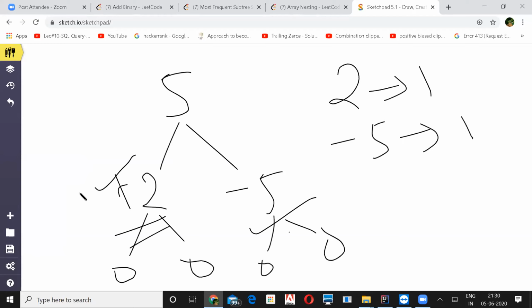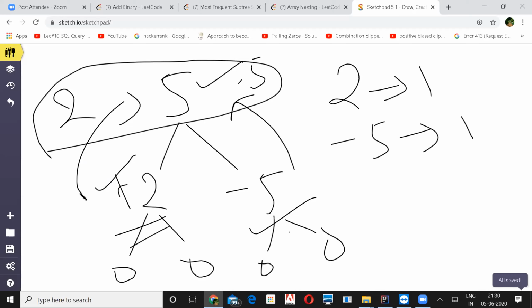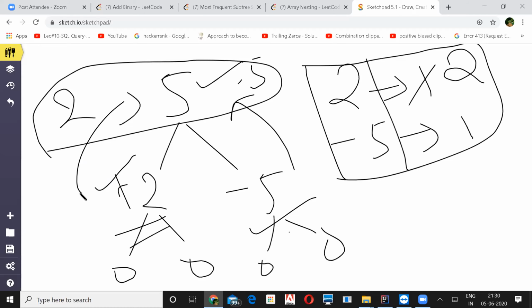But if you go to this, the left sum will return a sum of 2 and it will return minus 5. So here your sum is what? Again 2. So you'll increase the frequency by 2. So if it is your dictionary, then this key has the highest frequency. So you'll return 2 from here.